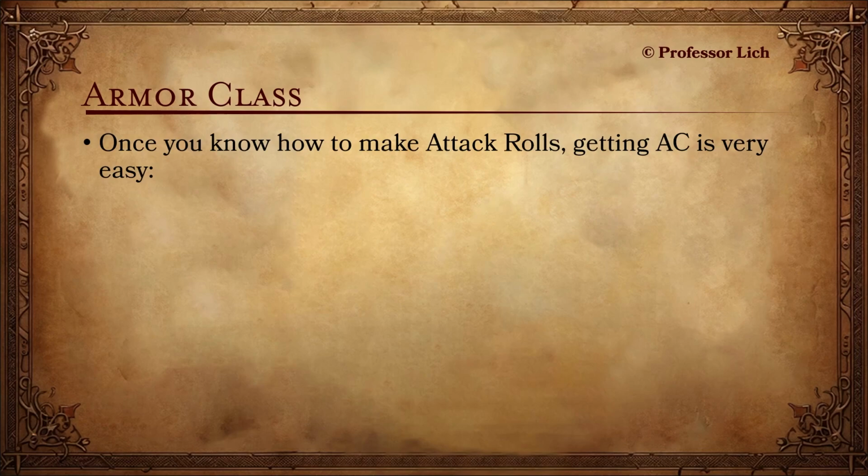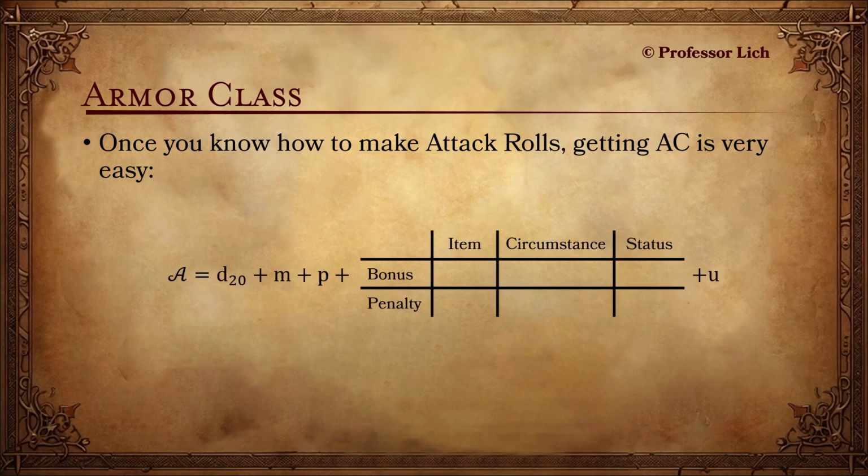And once you know how to make attack rolls, getting AC is very easy. If this is your formula for attack roll, then to get AC from there, all you have to do is, instead of a D20, replace it with a 10. Your modifier is going to be the dexterity modifier, and so that's the formula there.